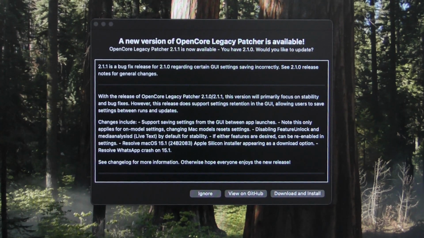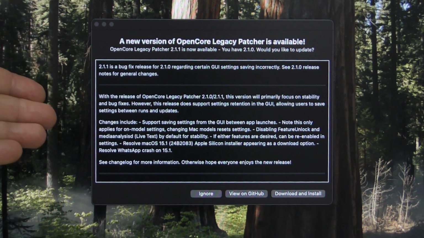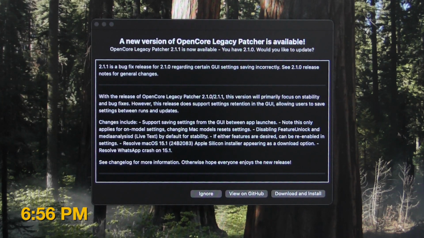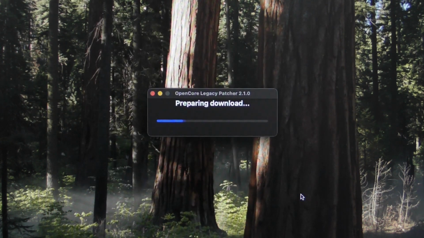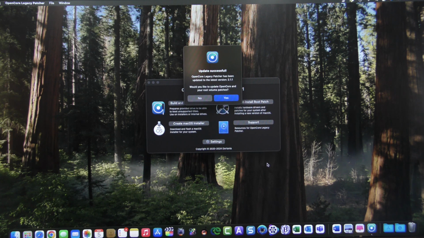All right, the latest OpenCore Legacy Patcher is available right now, 2.1.1. But the biggest thing about this, they are focusing on stability and bug fixes. Currently, it is 6:56. And we're going to do the download and install. If my Bluetooth mouse decides to start working, here we go. Download and install. What we're gonna see is how long does this take? All right, that took about 1 minute.